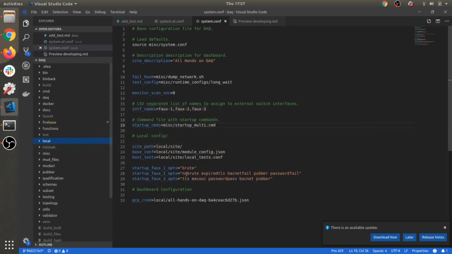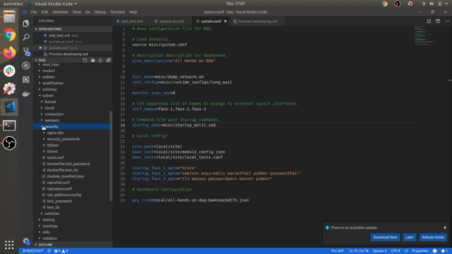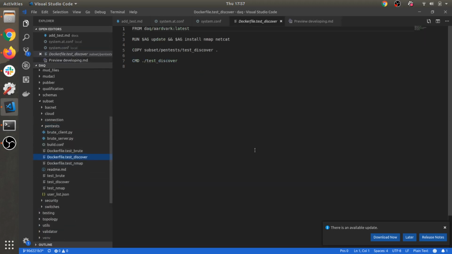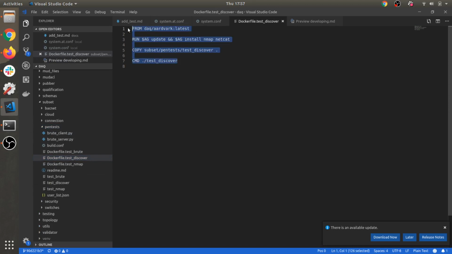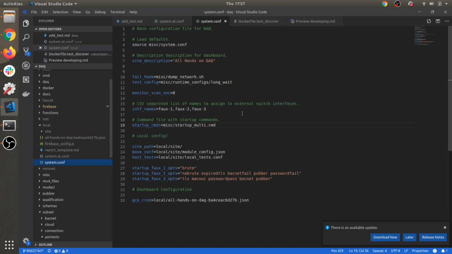So for the sake of argument, let's have a look at that connection, the discover test, which I believe is in pen tests. Yeah, so test discover. Each test is defined by a Docker file. And as we discussed earlier, you specify which tests you would like DAQ to run using this host tests configuration option in your system.conf. So local site localtest.conf.